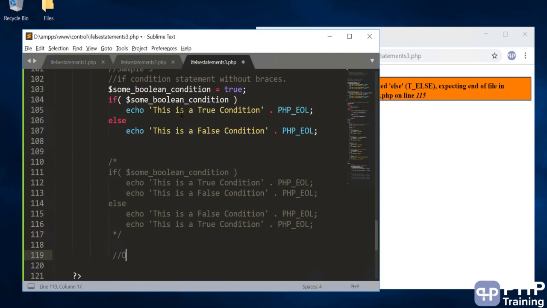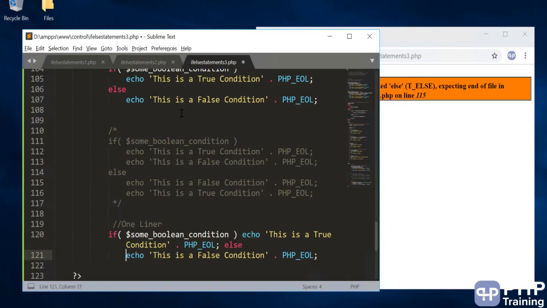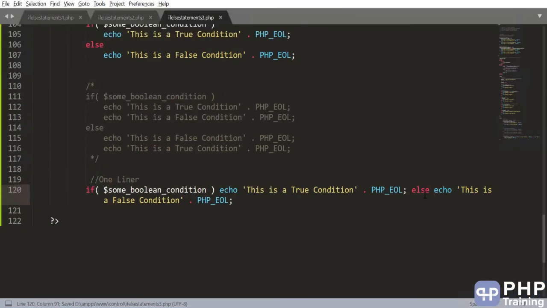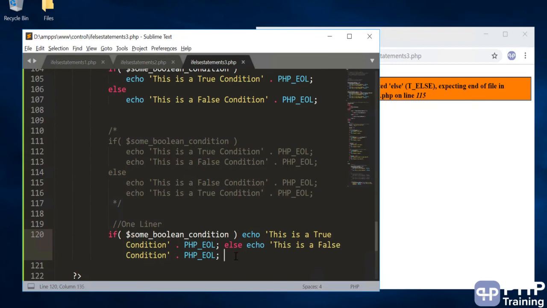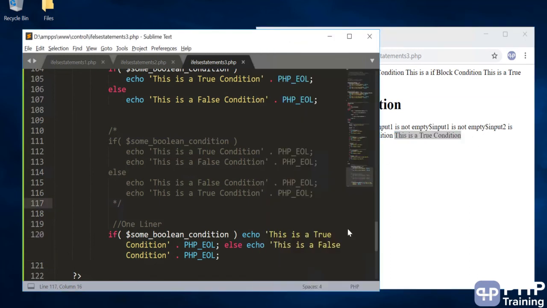So let's do a one-liner and understand how the one-liner works. Okay, use the same condition here. What I mean by one-liner is I just put everything in one line. Okay, everything is in one line, and let's see if the program can understand. And there is no problem in understanding in one line as well. You can write all the condition in one line.